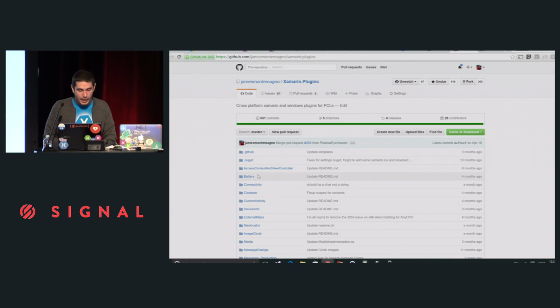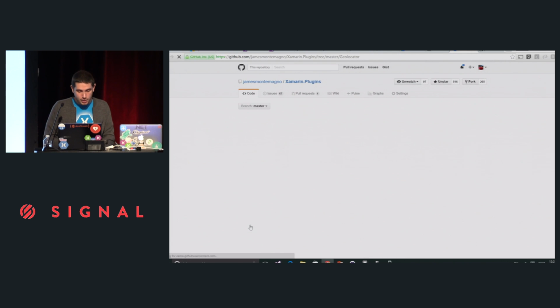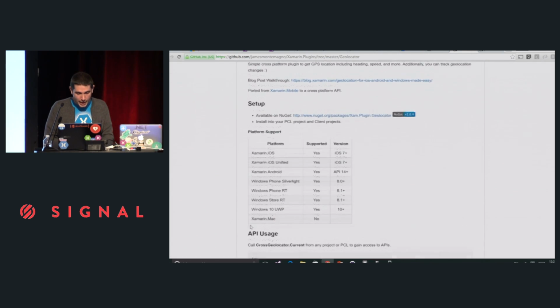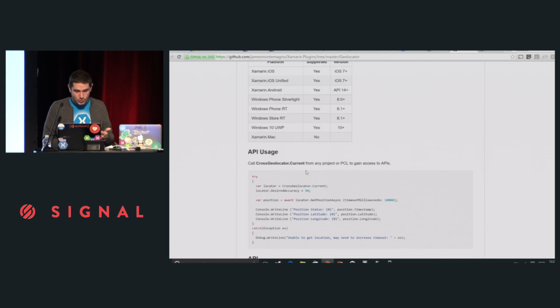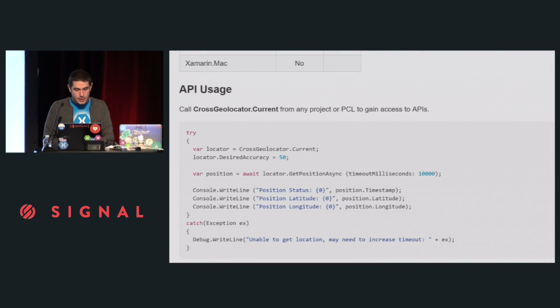But let's look at this API. I'm going to go into my geolocator, and here we go. I scroll down. I support iOS, Android, Windows, all the different Windows platforms. And here's the code.